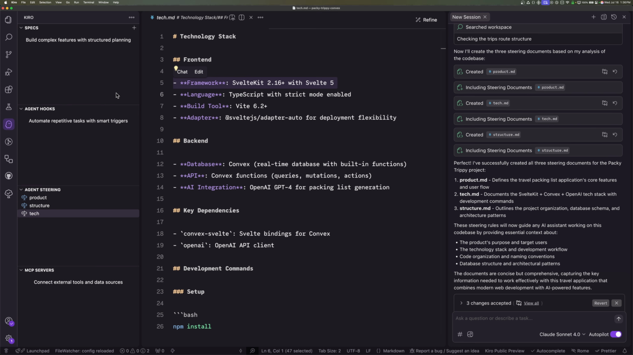So these steering docs, right? They're thrown in here, they're put into a folder, and unless you need to modify them, you can largely ignore them, because the steering docs have been generated and things change. You can update them anytime.